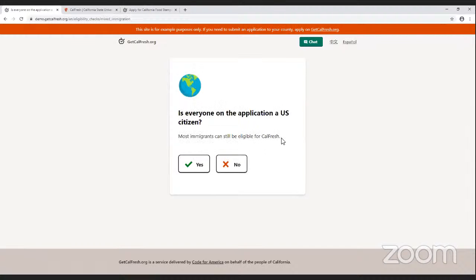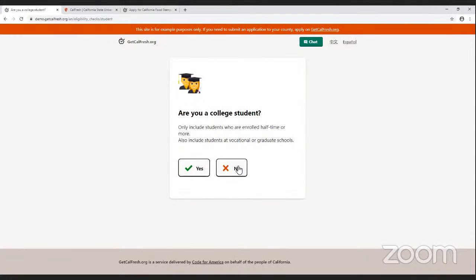And this question is, is everyone on the application a U.S. citizen? Most immigrants can still be eligible for CalFresh. You're going to mark whatever is appropriate for your situation and move forward. If you're not a U.S. citizen or lawful permanent resident, you can email basic needs at csusend.edu, and that's BASICNEED at csusend.edu, and we can get you into contact with other resources for food.